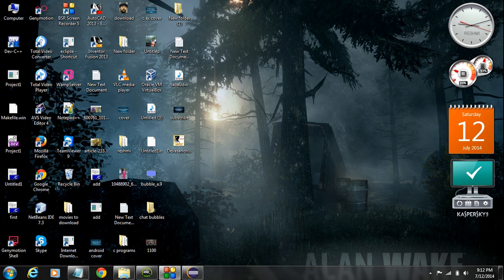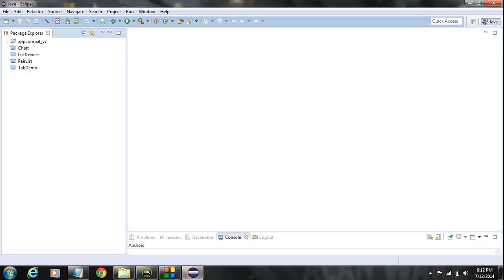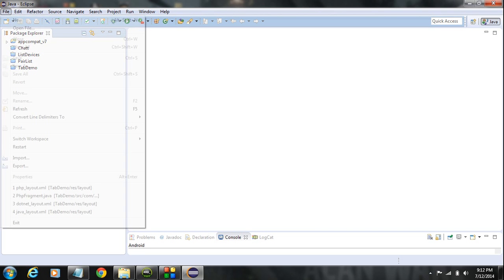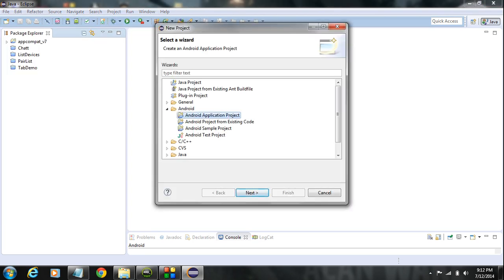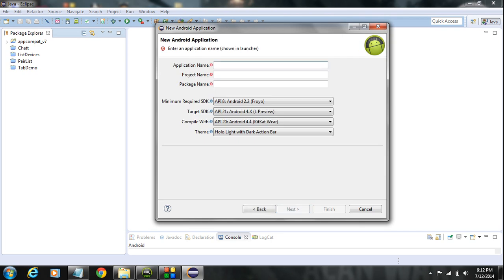In today's episode we are going to learn how to create a simple Android swappable view using ViewPager and FragmentPagerAdapter class. So open up the Eclipse IDE and create a new Android application project. I name the project as swap demo.